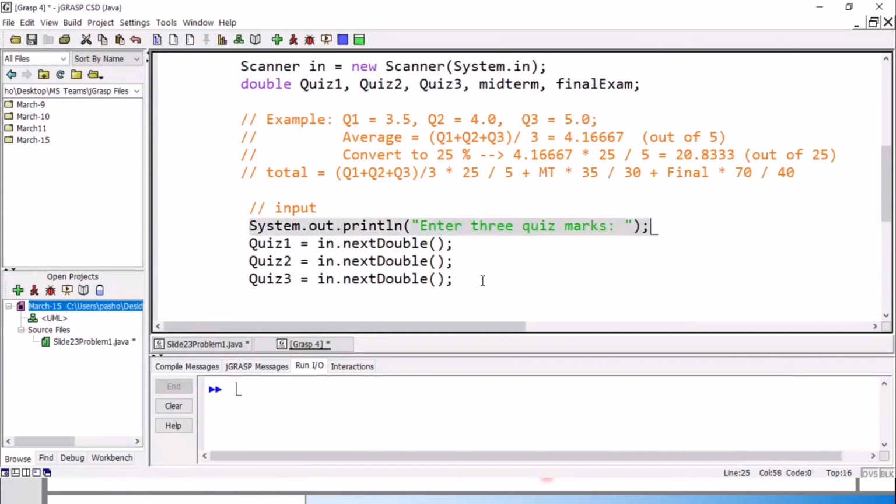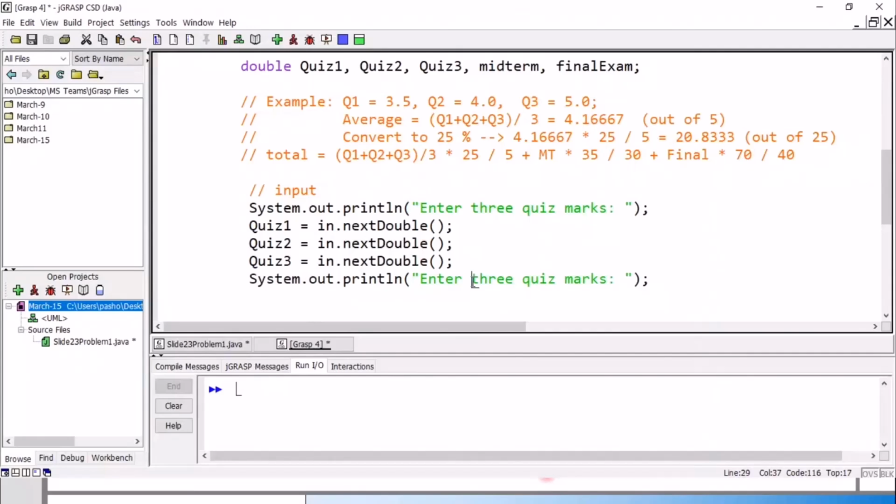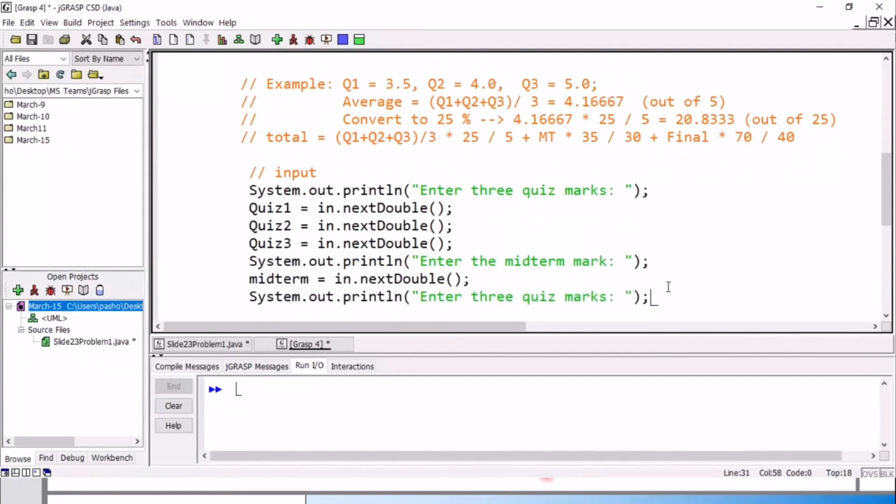We will ask now, just using copy, Control C, and paste, Control V. I'm using the keyboard for speed. Here we will change the message, enter the midterm mark. So we will read in midterm equal n.nextDouble. And we will ask for, enter the final mark.